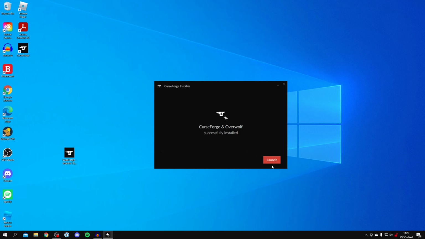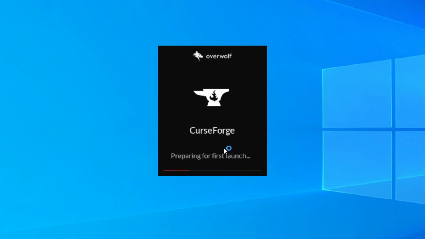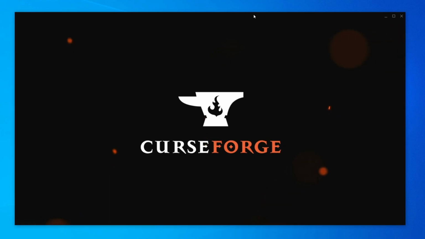Then all you want to do is click on launch just like so. And as you can see, it's saying preparing for the first launch. And here we go.